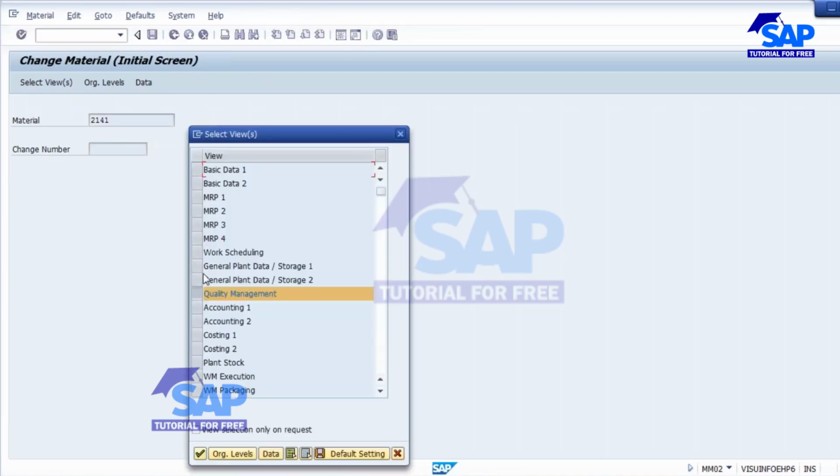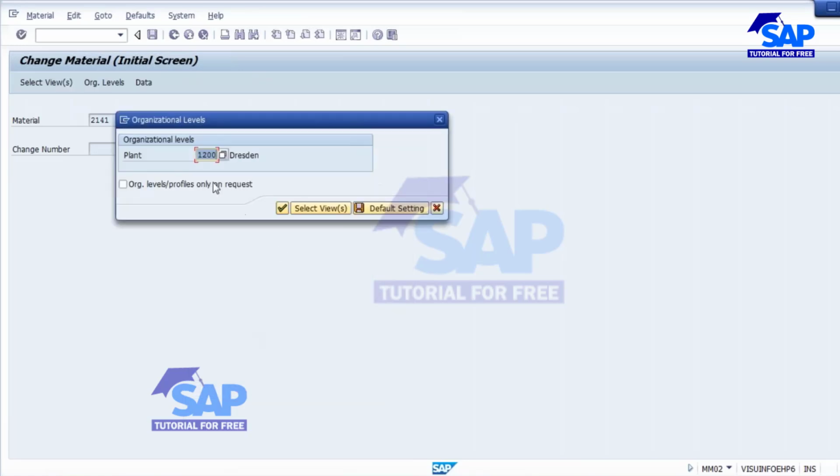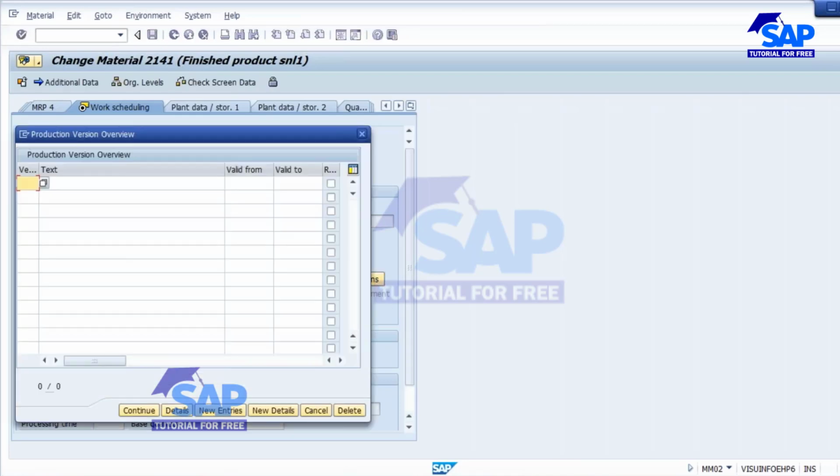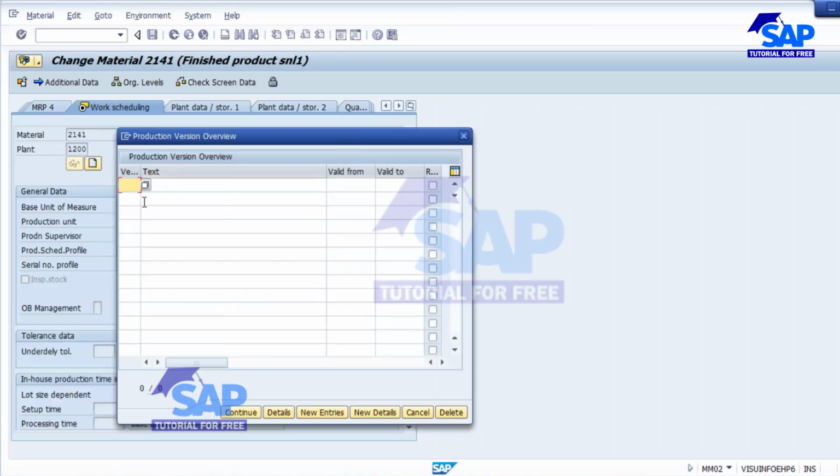Go to material. So go to the work scheduling view, continue. Plant is 1200. Here you have a button called production version. So click on the production version button. Then you will find this screen.